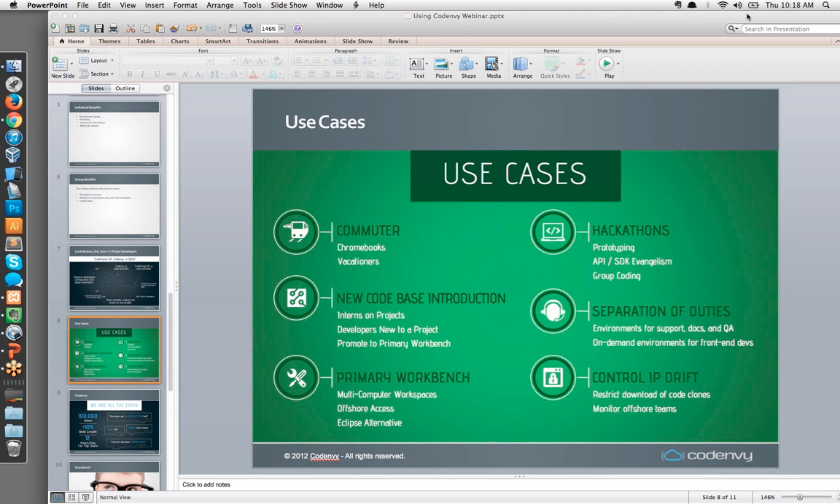The new code base introduction. If you are interviewing somebody, it's a big use case, or interns on a project, or pulling a new person into the project, they can start a lot quicker. Another use case for this is the primary workbench. If you have multiple computers, or even offshore developers who might not have quite the same computing power locally on their own computer, and a lot of these computers are really restricted for what they can do and access.